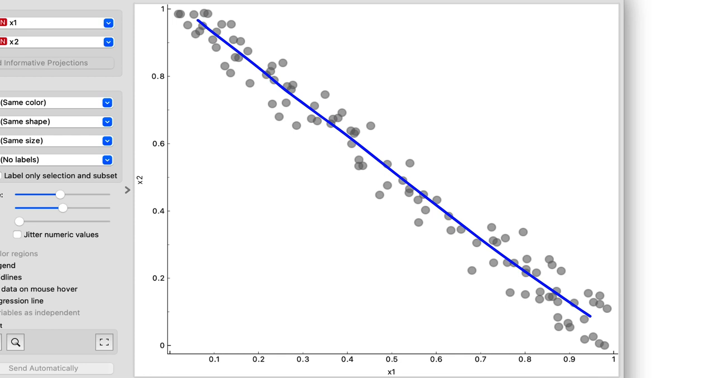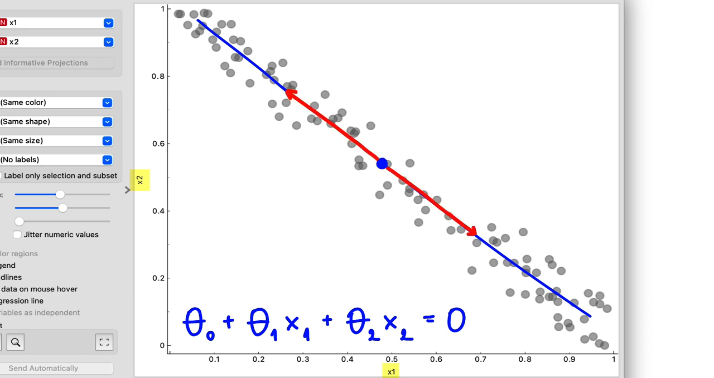In our case, I have two features, X1 and X2, and the points on the line would need to satisfy the equation theta 0 plus theta 1 times x1 plus theta 2 times x2 equals 0. The thetas are the parameters of the equation that defines the line. A vector that defines my projection line should have a theta 1 and theta 2 of opposite signs, pointing either up and left or down and right.